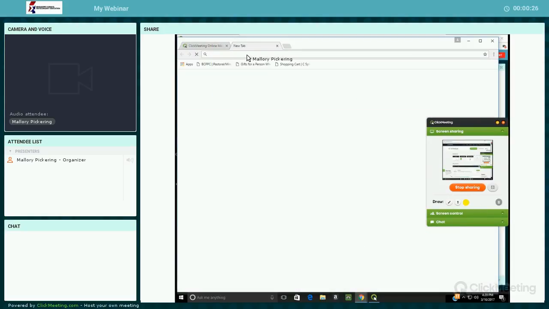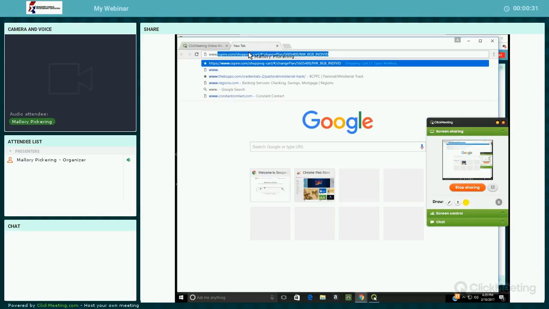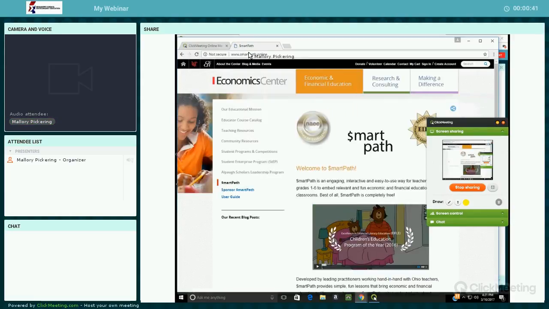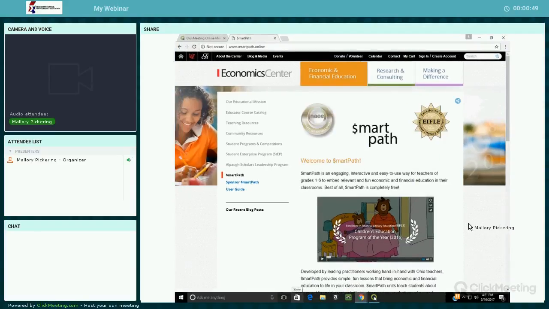So, I'm going to pull up a browser, and I'm going to type in www.smartpath.online. And here I am on the SmartPath homepage. Okay, so what you'll want to do first of all is to create an account. Now this is for the teachers. The students won't set up a separate account. They'll just use your account for their pre and post testing.